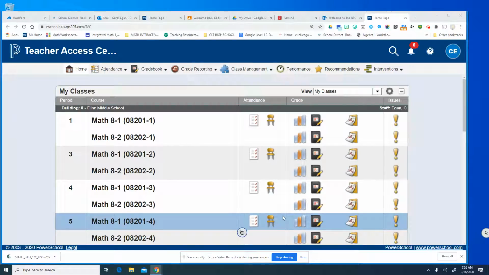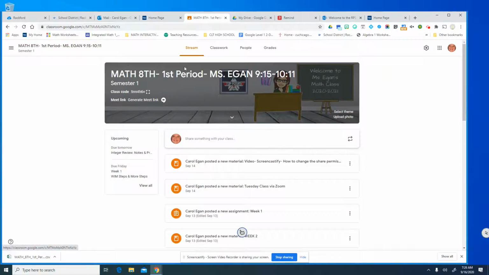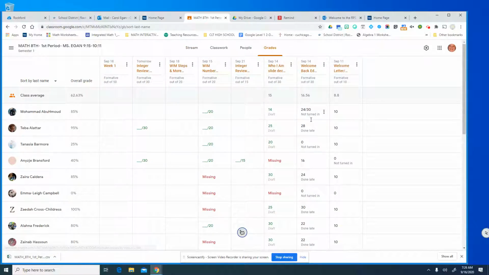This video is going to show you how to transfer your grades from Google Classroom into Teacher Access Center on PowerSchool. So first, let's go to Google Classroom. And within Google Classroom, you want to go to an individual grade. But in order for this to work, the grade has to have been returned.